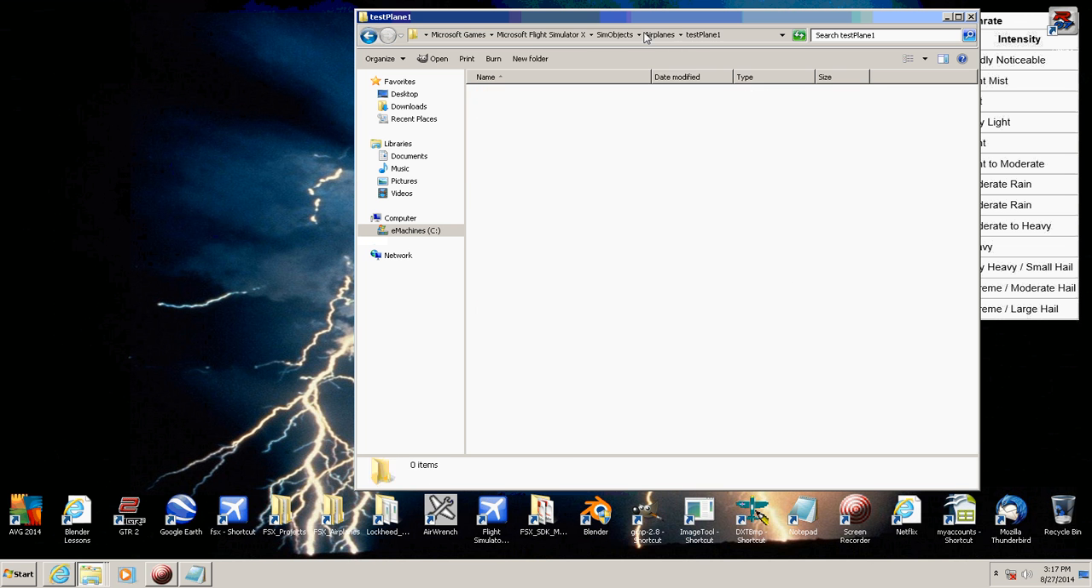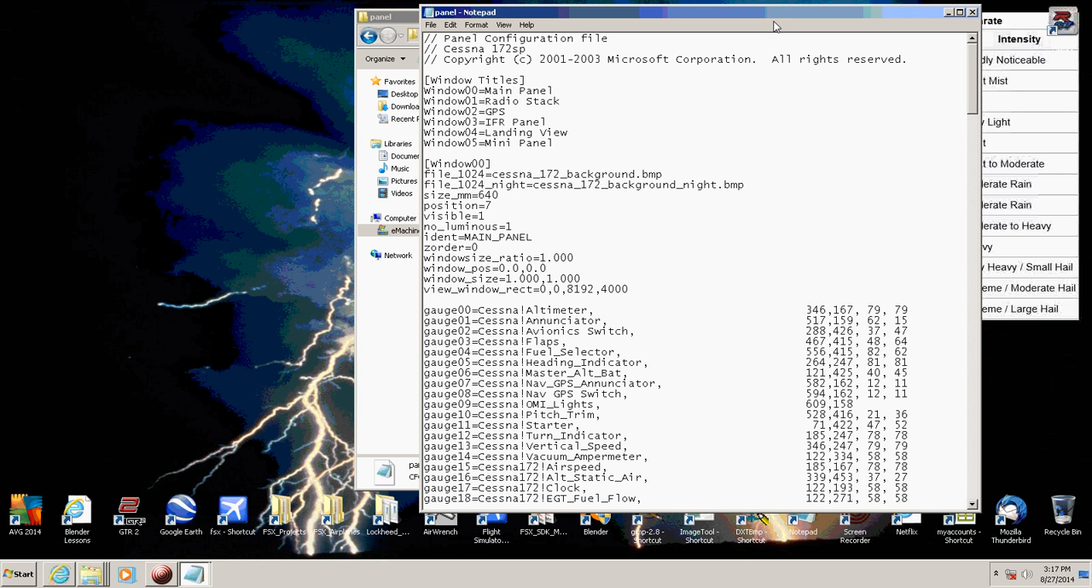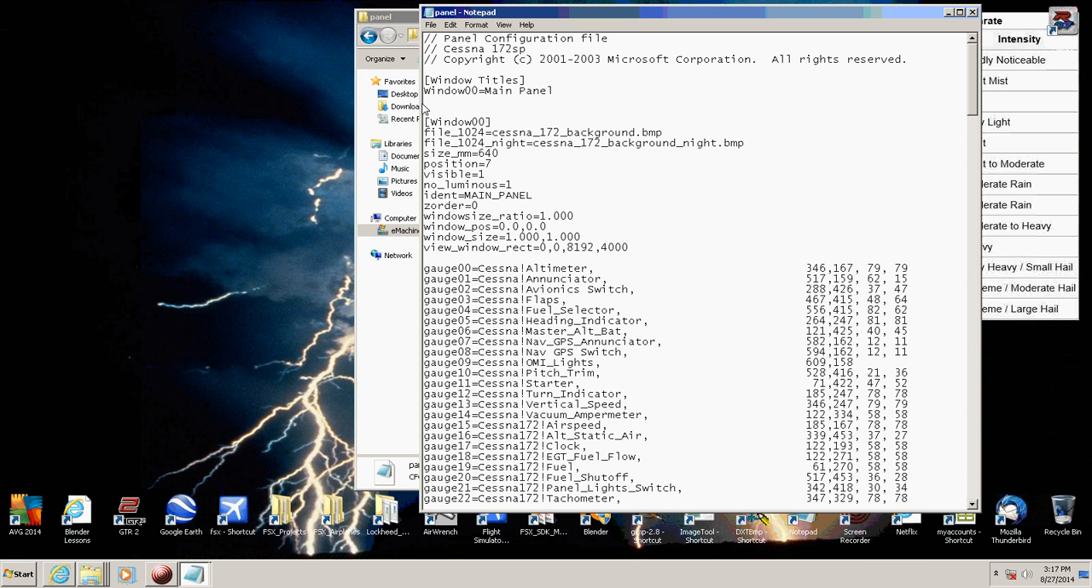Let's click on the test plane main folder. Click on the panel folder. And now we need to click on the panel.cfg configuration file. Open it up. Okay. First thing, window titles. We don't need any of these. We only have one for right now that we're going to have. So you can select all those and delete. This first window, you can leave it if you want to go to a 2D and have something, but we're going to make our own 2D too. So I would go ahead and select this, get rid of it.